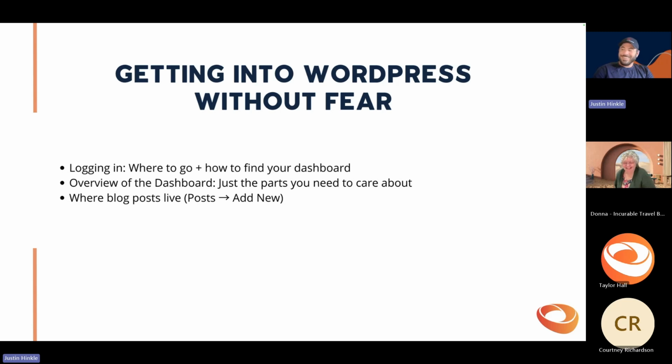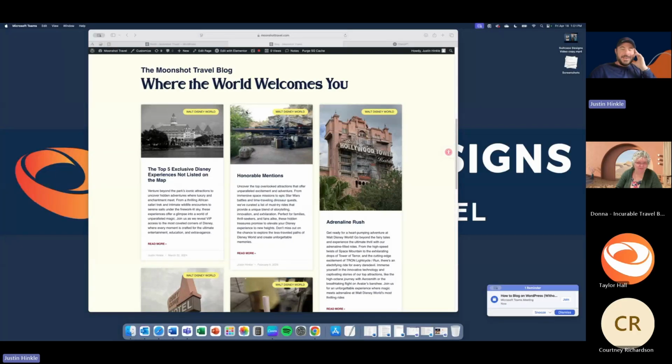I really appreciate that. So first, getting into WordPress without fear. Logging in, where to go, how to find your dashboard. We're going to look at the dashboard and where the blog posts live. So now I'm going to share a different screen. Really wish I could jump back and forth a little easier, but we can't. We're going to share this screen. Okay. So first things first is logging in.